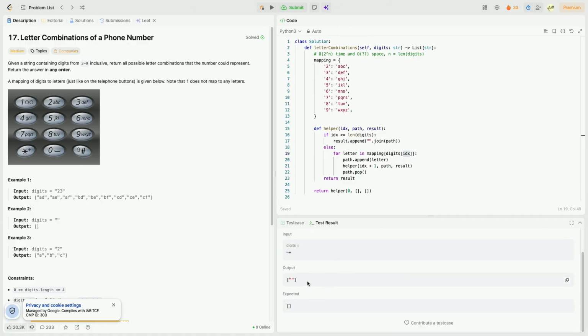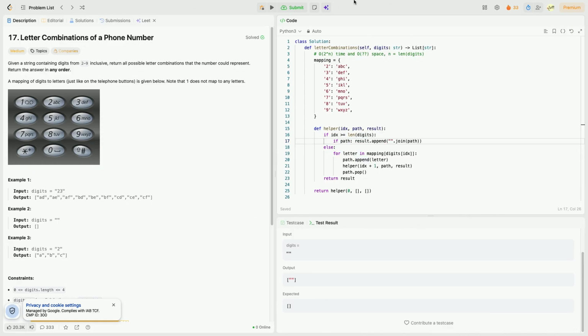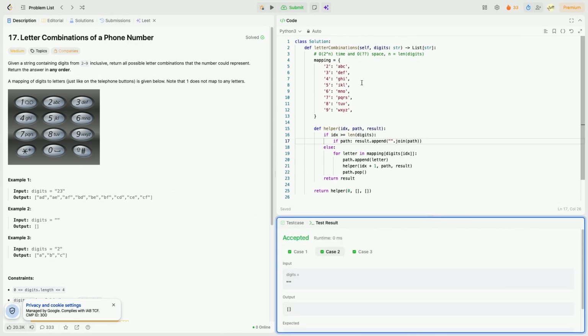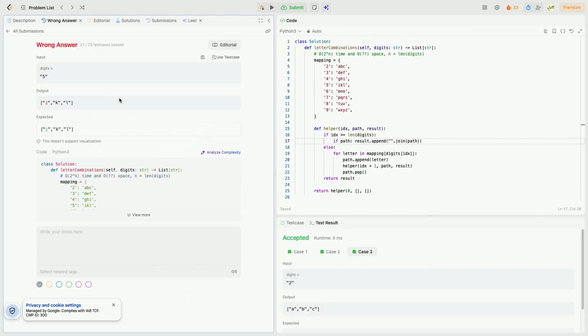Wrong answer. Oh, we return a list with an empty string. Okay, so that means we need another statement: if path. If we don't have a path, then there's nothing to add. Right, so that passes all of the test cases. That is nice. Let's submit it to see if it passes the final tests.